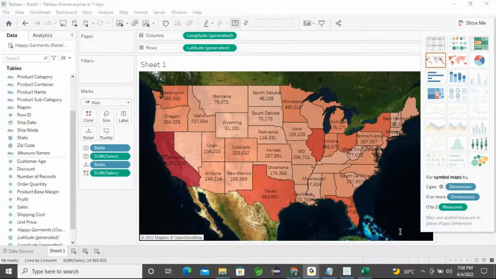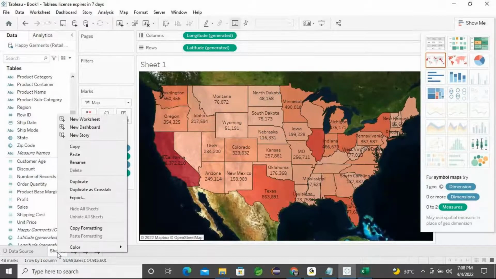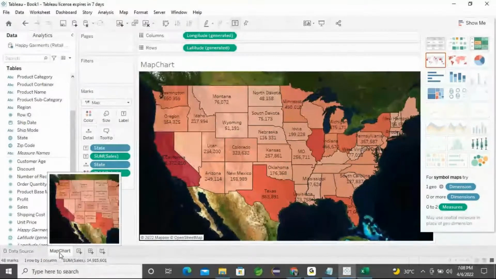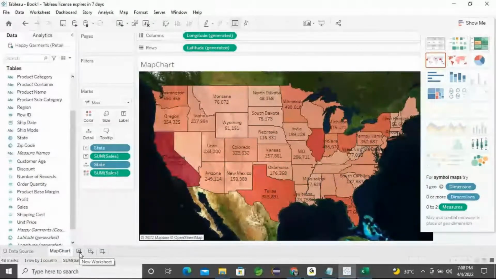So this is one presentation. This we will keep for our dashboard presentation. And next one is the presentation for the donut chart. So how can we work with this donut? Let's start. This is a little tricky point. So keep this sheet one, I will right click and go for rename. I'm going to make it map chart. Fine. So now I created the map chart here. Then next I can go for a new worksheet.